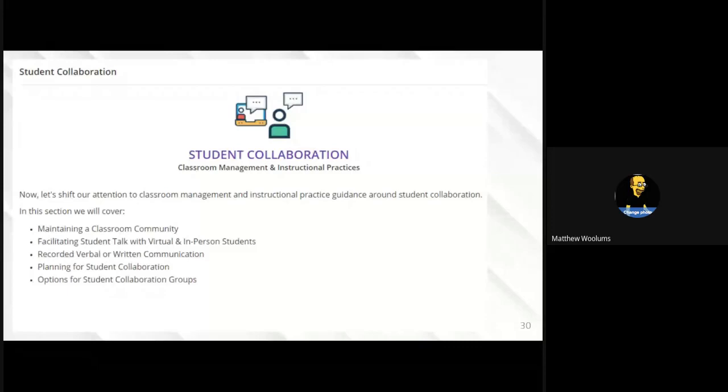Student collaboration. It's important to remember that you're maintaining the community of your classroom. There are certain teacher moves that you can use to facilitate student talk. We want to think about recorded verbal or written communication. We want to plan for student collaboration, and we want to talk about options for student collaboration groups.